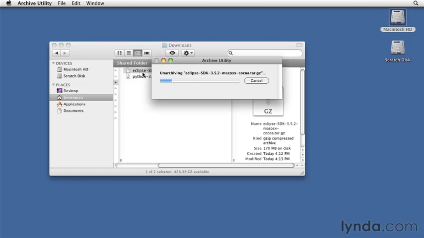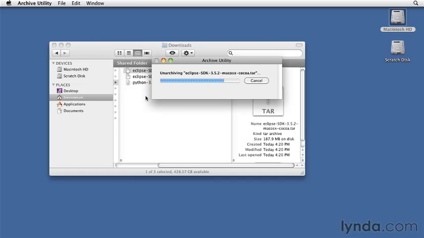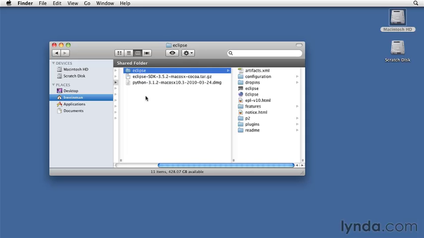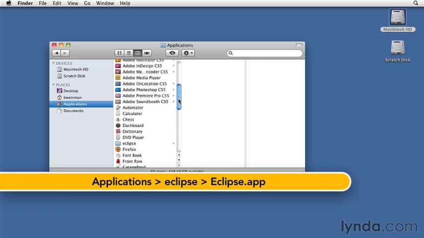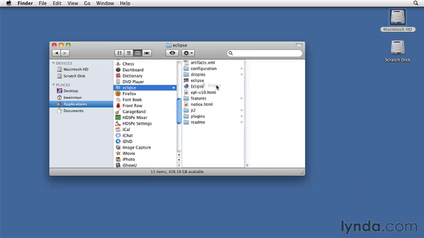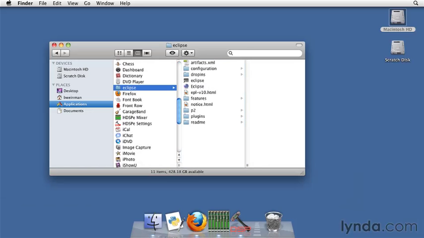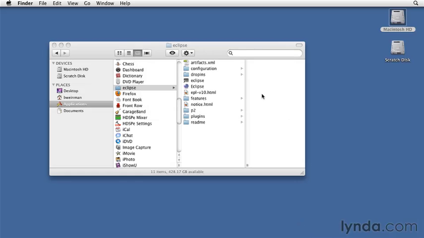So I'm going to double click on the Eclipse installer and this is going to unarchive the tar file which is inside of the GZ file. And I've got this folder and all I need to do at this point is drag this whole folder to my applications folder. I'm going to come in here and find the folder called Eclipse. And inside of that folder there's the Eclipse application. I'm going to drag that to my dock and run it. Say go ahead and open that.